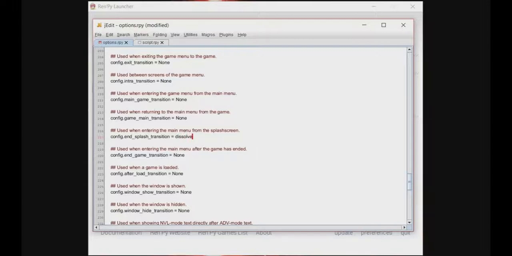Now, this is a basic transition. What dissolve does is that it's basically a fade transition, and it makes it so that the current image dissolves and fades away, and the next image comes into view slowly and also dissolves into view.